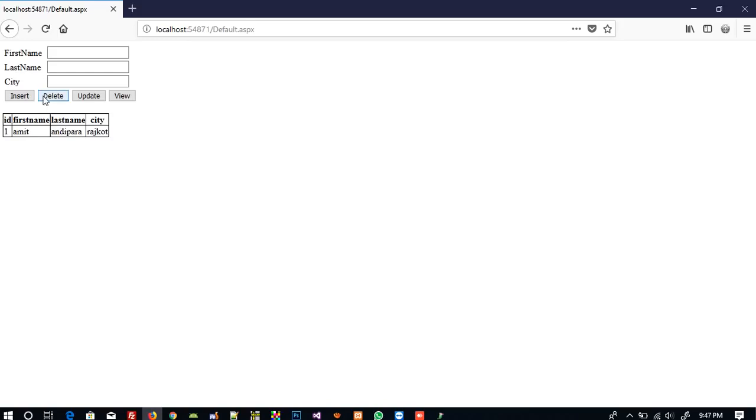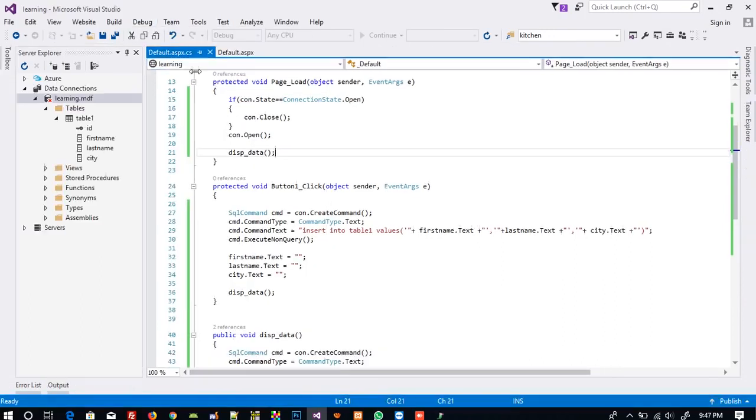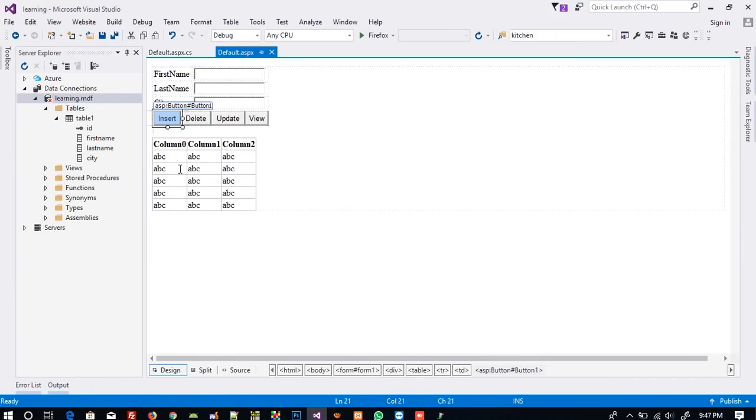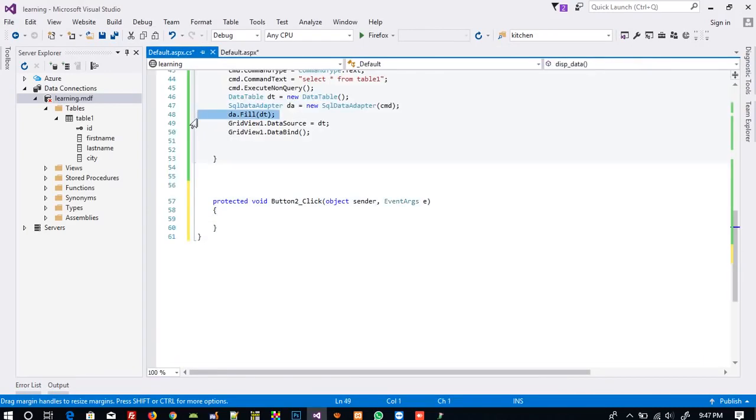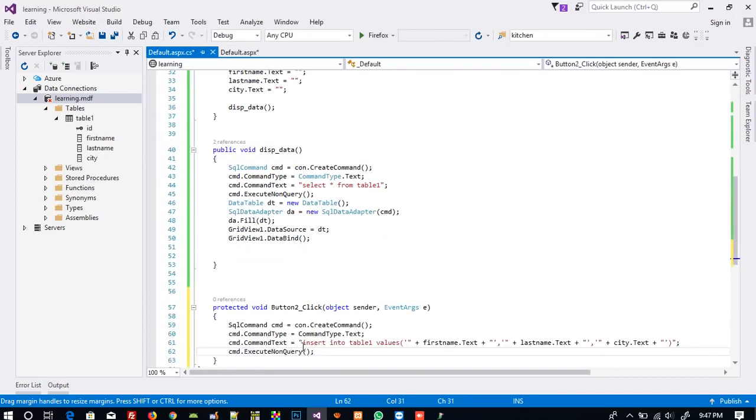Now we are going to perform the delete operation. We are going to delete a record using first name. So if I write Amit here and press the delete button, this record should be deleted. For that, again we need to create the event of this second button. So go in here, double click. We need to copy this. These four lines are the same everywhere, so I am going to paste it here.